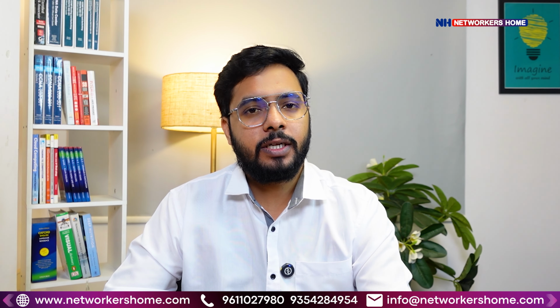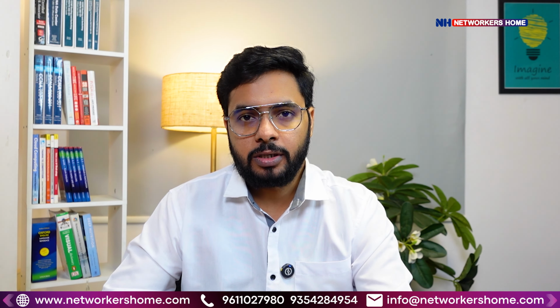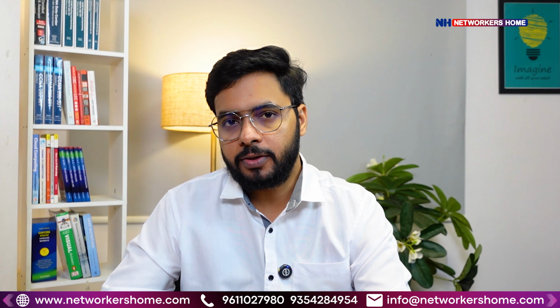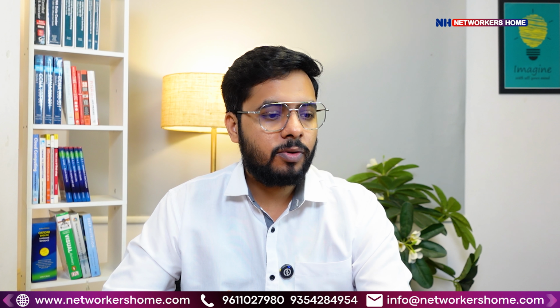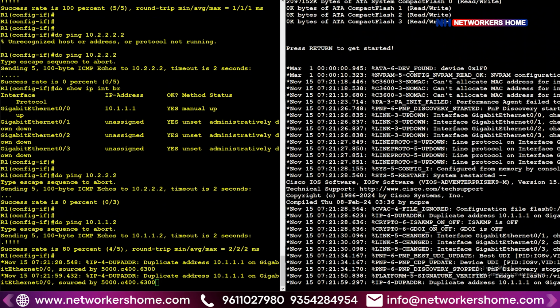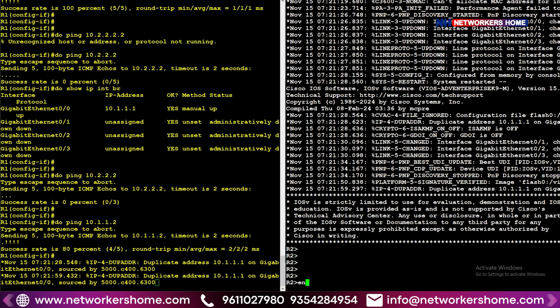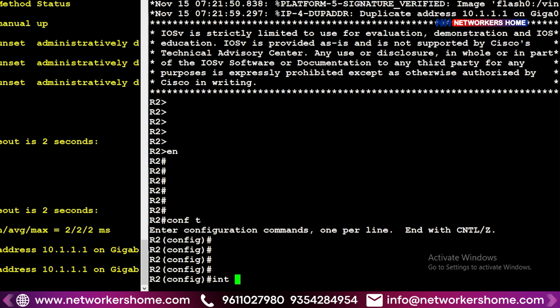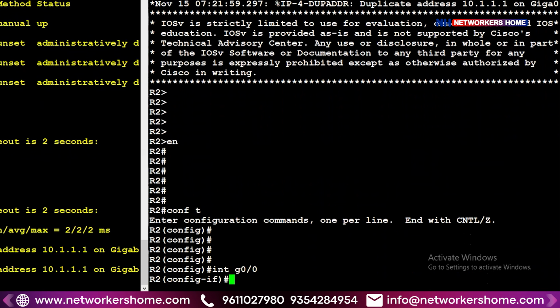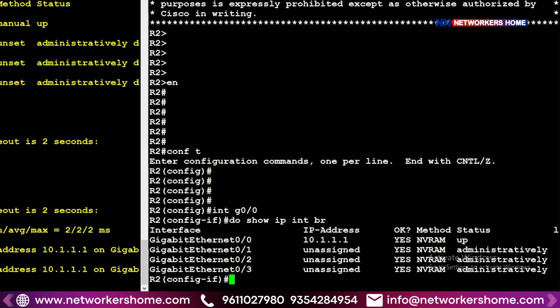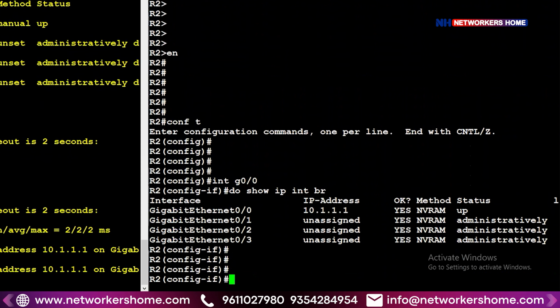You can save your configurations locally in the router. You can take backup on the TFTP servers, right? So those all kind of things can be done. So let's go here, and here what I'm going to do is I'm going to go to interface again. Okay, I checked. Do show IP interface brief. I see that okay, the IP address is same on all the devices. I'm getting a duplicate address log.